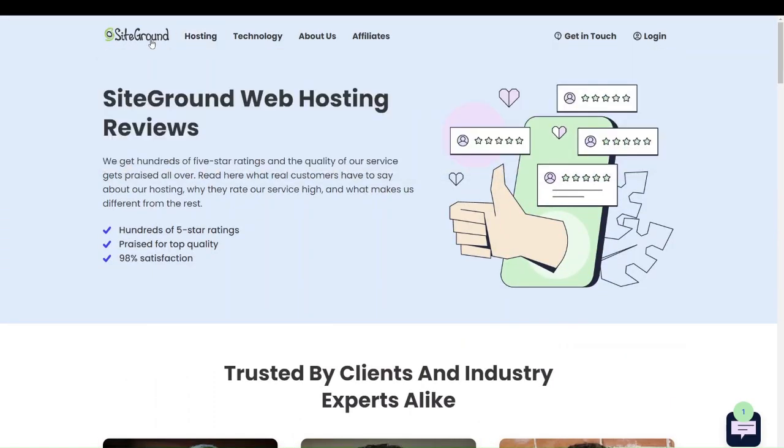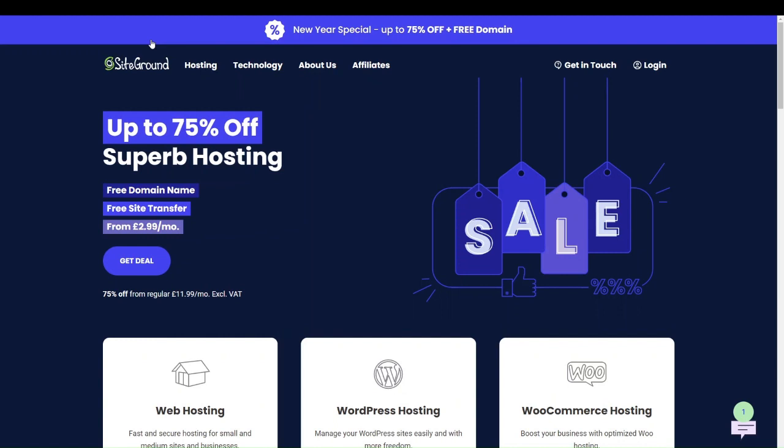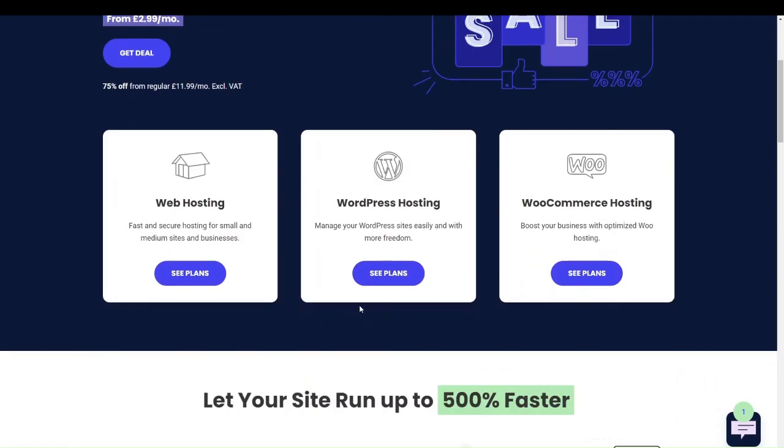So overall, SiteGround is also a very good hosting provider that offers specific hosting for WordPress and WooCommerce users. So it's important that you find one of the hosting providers that are specific to that and can give you support and all of the tools that you need in order to host a good WordPress or WooCommerce website.